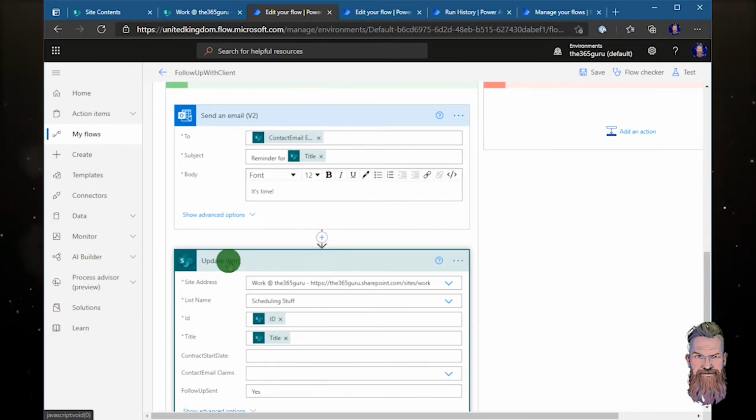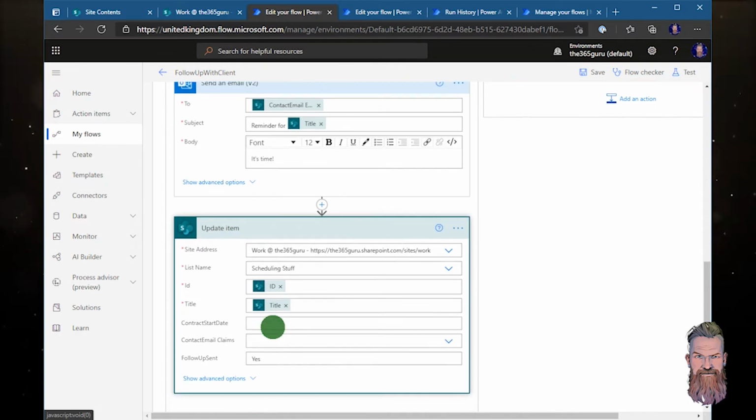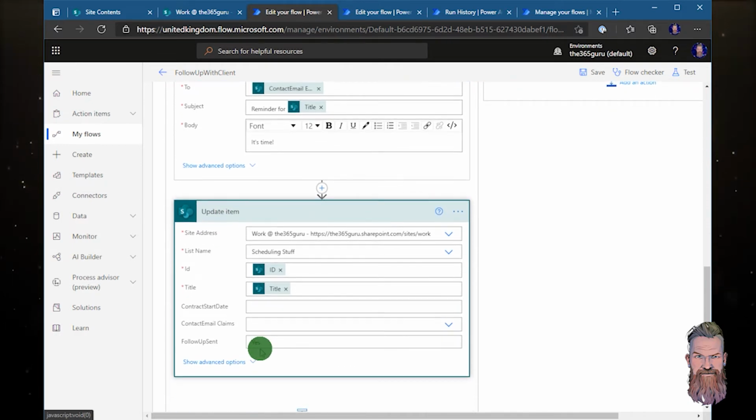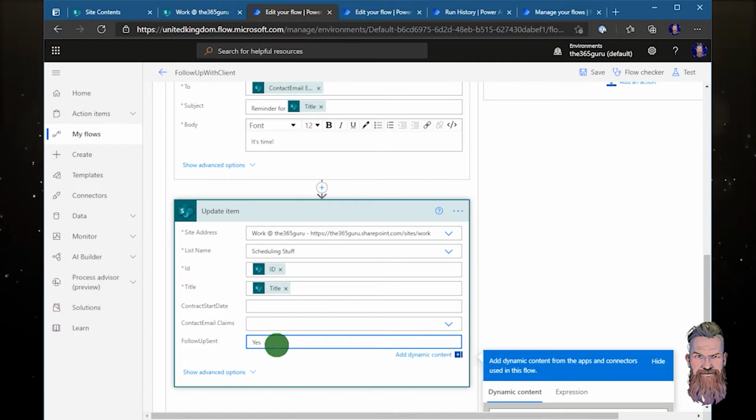Okay, the list item, we can see we have got follow-up sent here as an item. So why have we done this? Well, we're running through this every 6 hours, so there may well be a time when an update has occurred, and we don't want to send people emails more than once. So whenever it's sent the email, it sets the follow-up sent value to yes.